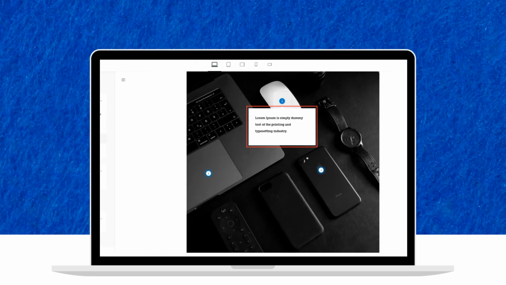And there you have it. Interactive hotspots added to your course in Easygenerator. Learners can hover over the hotspots to view the information.